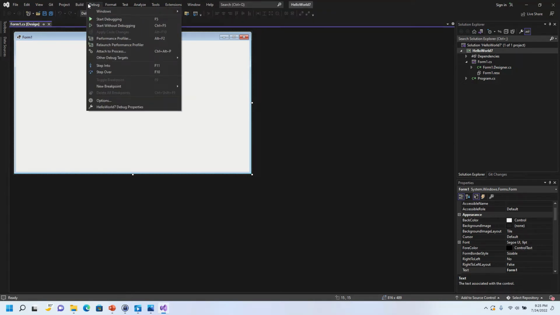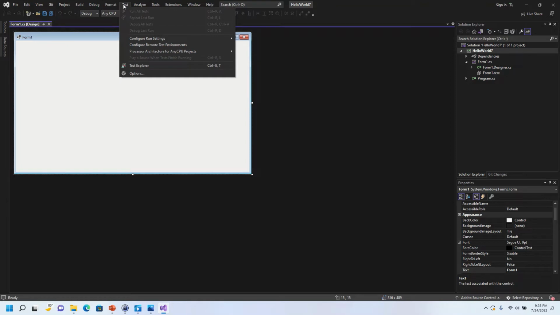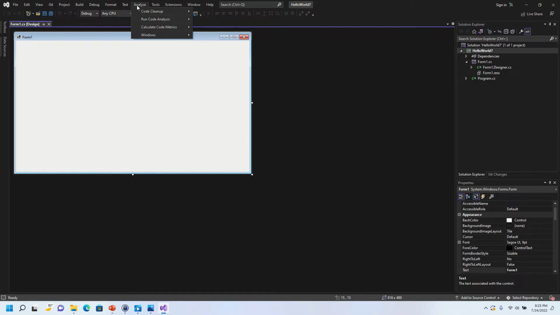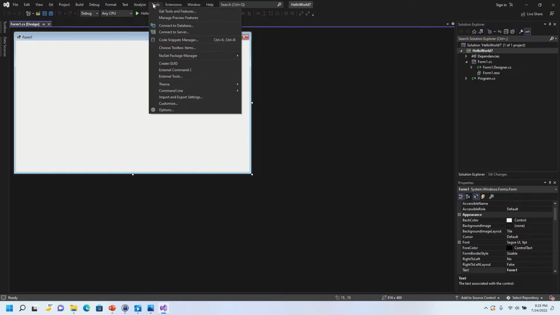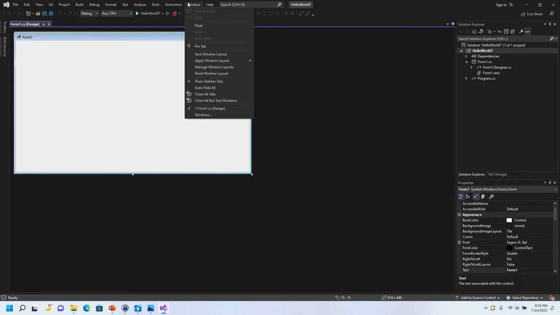Debug lets you do all your advanced debugging so you can figure out where your problems are in your code. Format lets you do some code formatting and just make it look pretty. Test lets you automate tests to do automation testing, which we'll touch on later, but for now we'll just use manual testing. Analyze lets you look at your code and analyze it. Tools lets you go in and manage the Microsoft tools or Visual Studio's native tools. Extensions lets you add on third-party tools. Windows lets you change how your windows look and how they all behave.